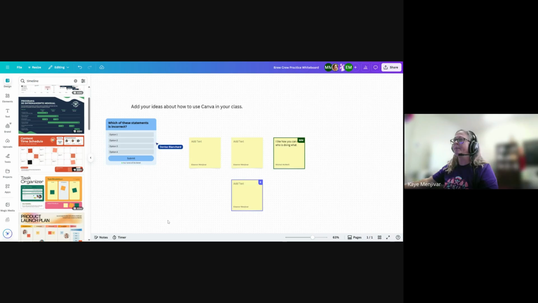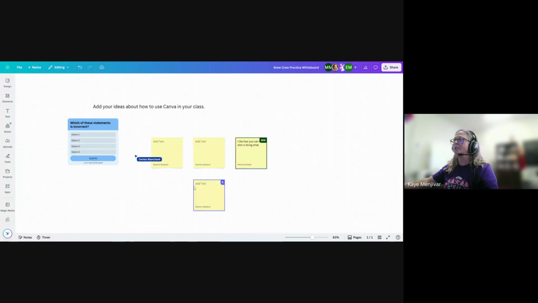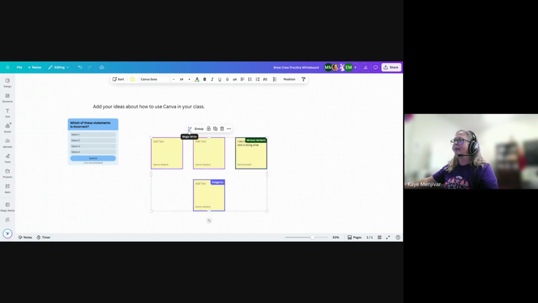Another cool thing about this: let's say that students have added a ton of ideas on these sticky notes. If I highlight all the sticky notes, then I get my little magic feature here. So when I click on that, I can generate a quiz from the things that are shared on these sticky notes. I can create a summary.